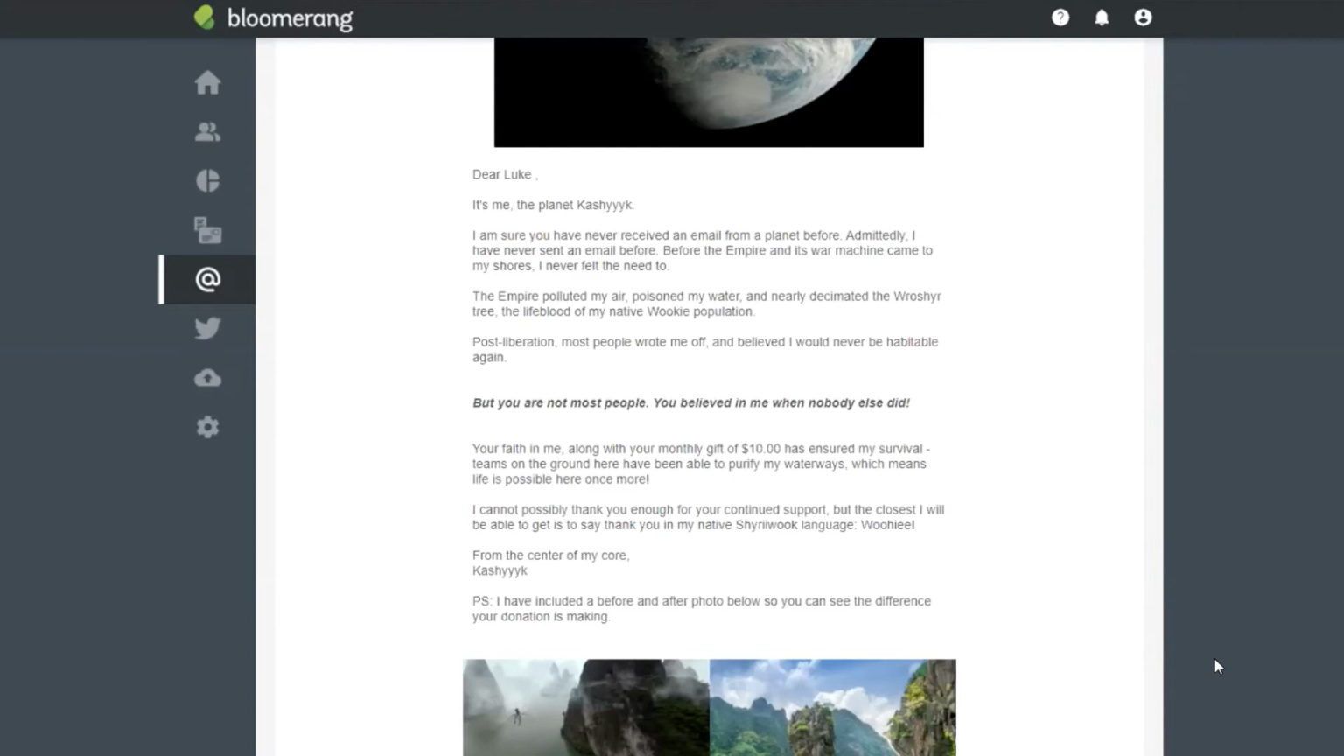So I'll go ahead and read this because I know the type is a little bit small here and I'm not sure how clear it is on everyone's screen. It says, "Dear Luke, it's me, the planet Kashyyyk. I'm sure you've never received an email from a planet before. Admittedly, I've never sent an email before. Before the Empire and its war machine came to my shores, I never felt the need to. The Empire polluted my air, poisoned my water, and nearly decimated the worship tree, the lifeblood of my native Wookiee population. Post-liberation, most people wrote me off and believed I would never be habitable again.